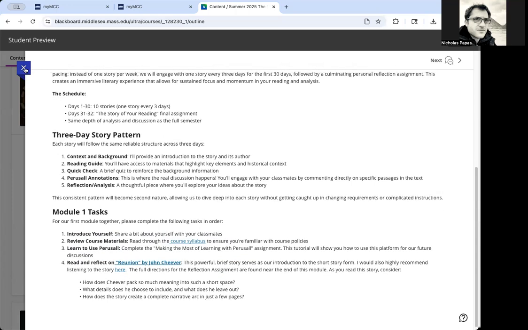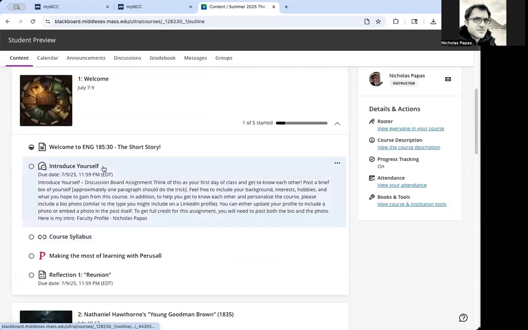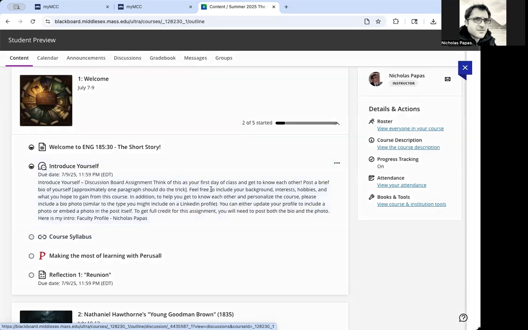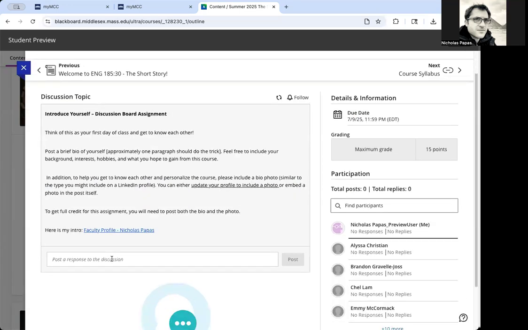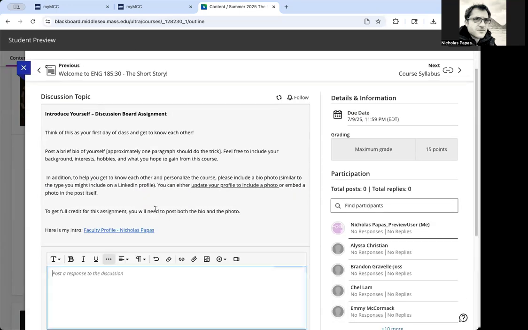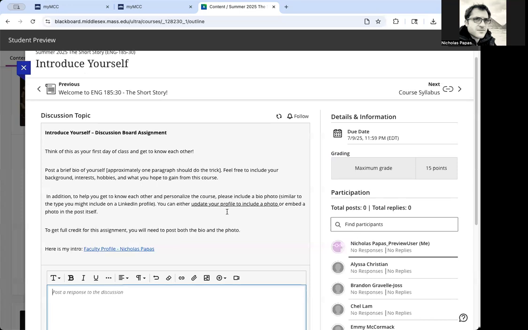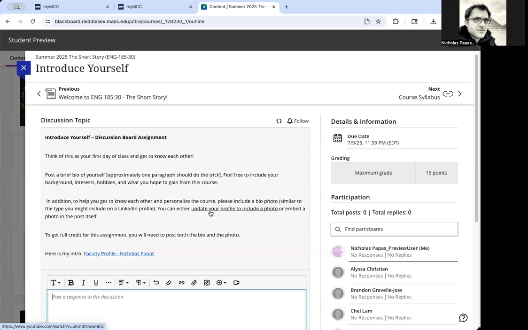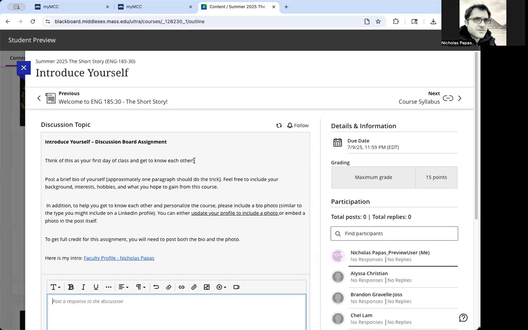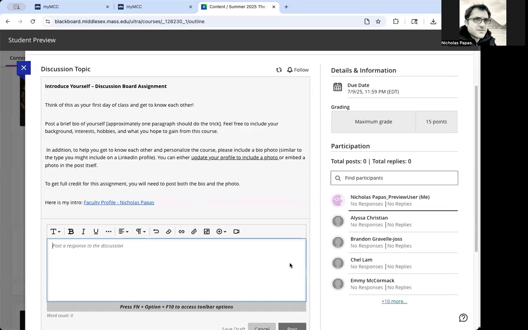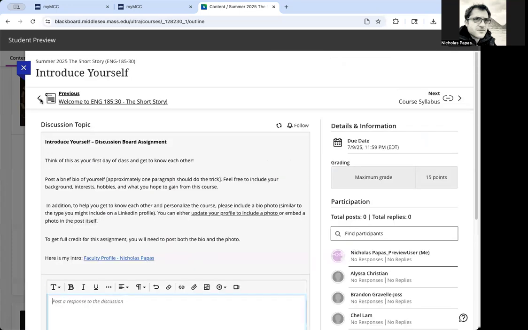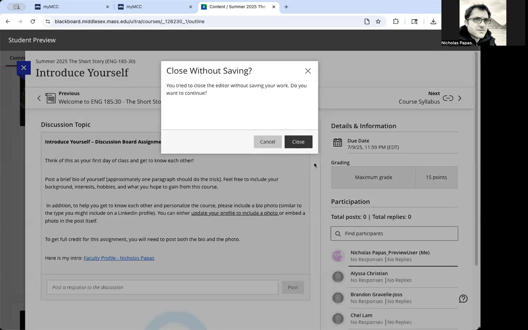So that's the overview. Look at that closely every week. It will look similar every week, but look at it closely. Then you have the introduce yourself piece. So you go in and you would post a brief bio here. You can type that in. There is a requirement to update a profile to include a picture or embed a photo in the post itself. So either way can work, and you would then just post that. I'm going to close without saving.